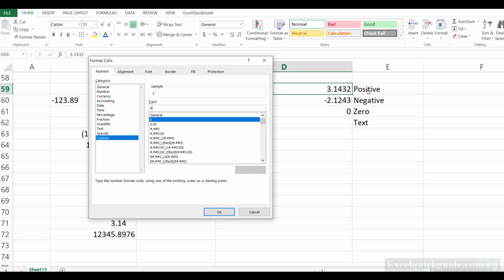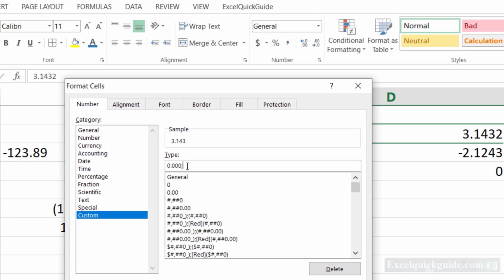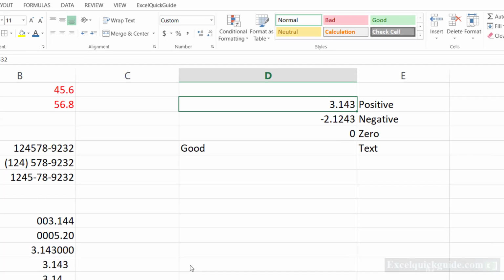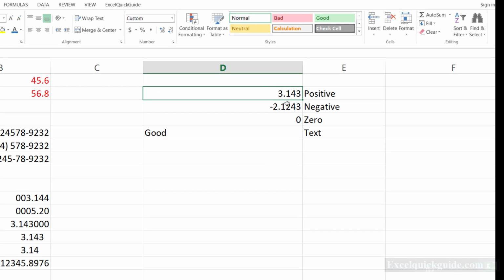Remember, if you want to include 4 different types of formatting, it starts with positive, negative, 0, and text. So we start off with, if it is a positive value, I want 3 places, 0.000, then place a semicolon. If it is a negative value, I want 2 decimal places, 0.00. Place a semicolon. If it is a 0, I want after the decimal place 2 digits, 0.00. And if it is text, it should be of general type. So if I press OK and check the values, you can clearly see 3 places.